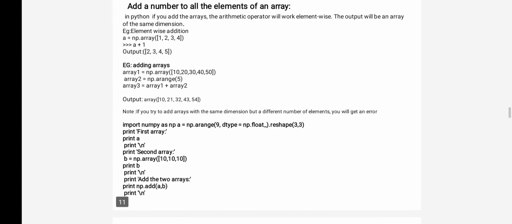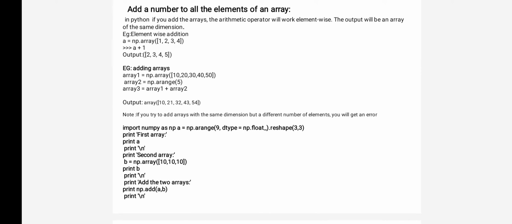Out of those, the first one is adding a number to all the elements of the array, which is the addition function. You can perform addition in different ways. In the first method, we add one value to each and every element. The second is, we create two arrays and add them, which forms a third one. The third is using a built-in function like add, subtract, and so on. Using that function also you can perform addition. I have explained these three methods here.